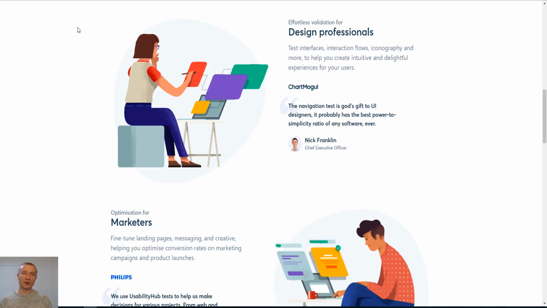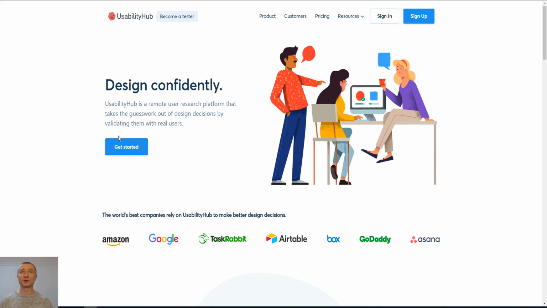So the site that we are going to have a look at first today is actually usabilityhub.com. This is how it looks when you arrive at the site, and we are of course interested in becoming a tester, but first let's have a look real quick at what it is all about. You can see here that some of the world's largest companies like Amazon, Google, TaskRabbit, Box, GoDaddy, Asana and many more actually use Usability Hub for getting feedback from testers like you.